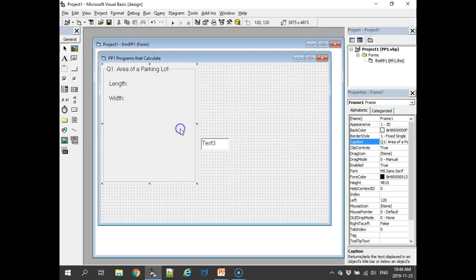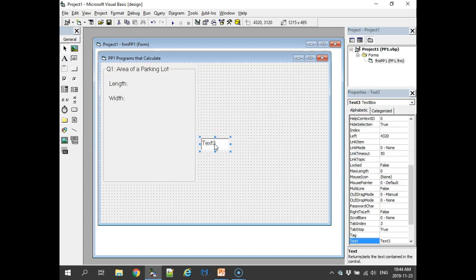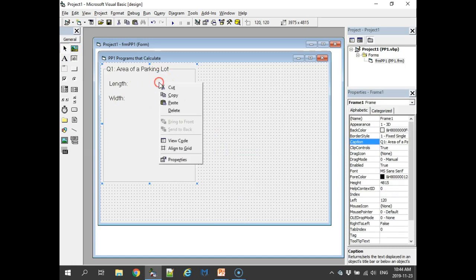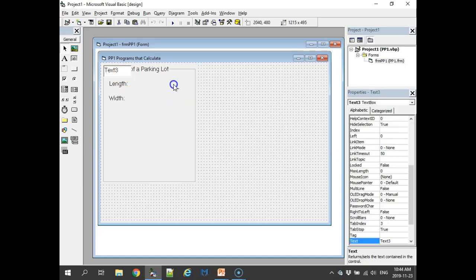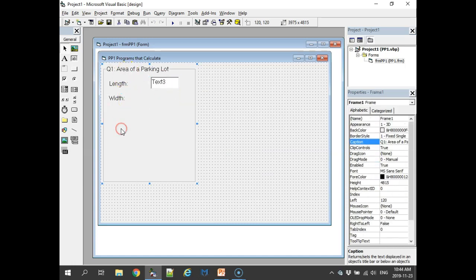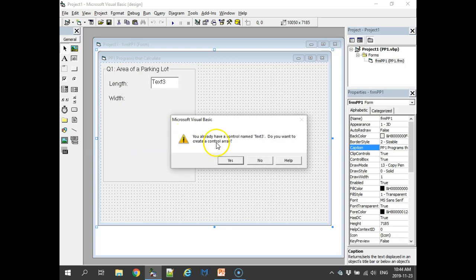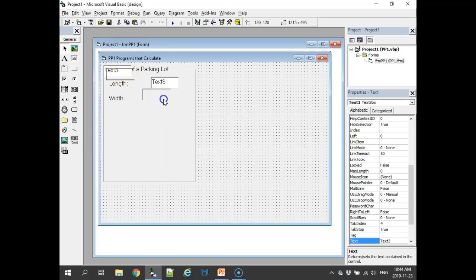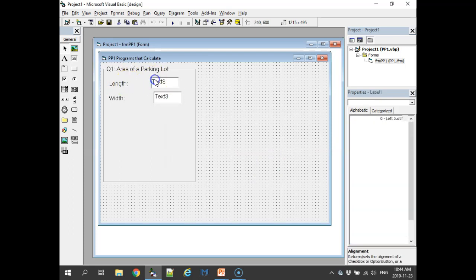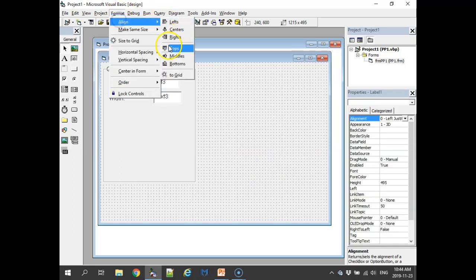In this case, I chose to recreate the text boxes so that they would have a consistent height, because when you draw them, the height is inconsistent. So I copied and pasted. Please remember not to create control arrays. If you click yes, it causes you additional headaches.